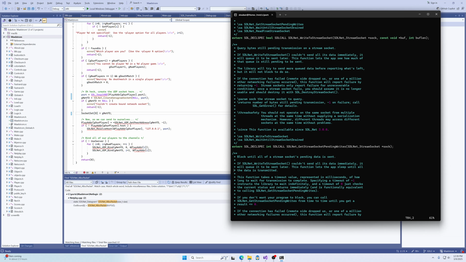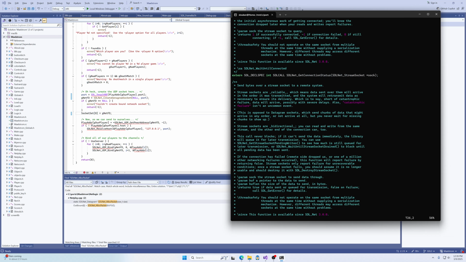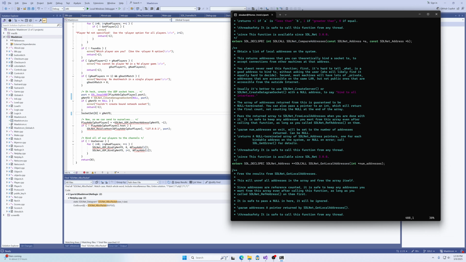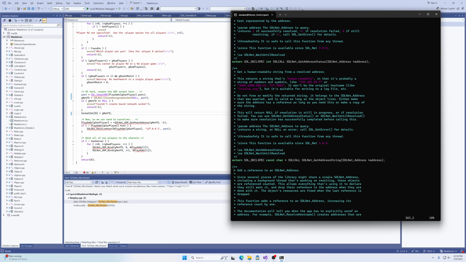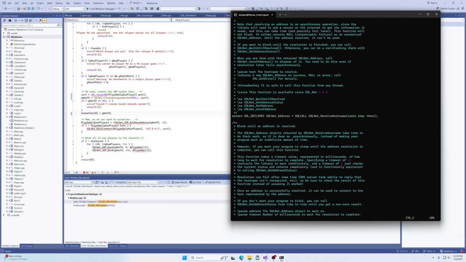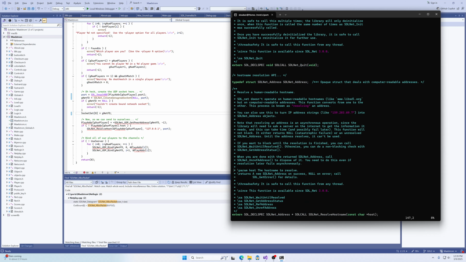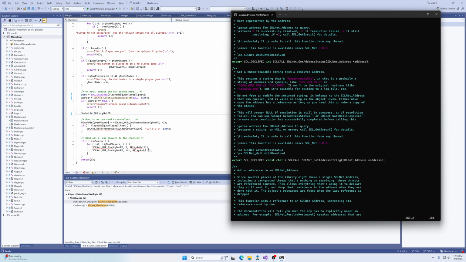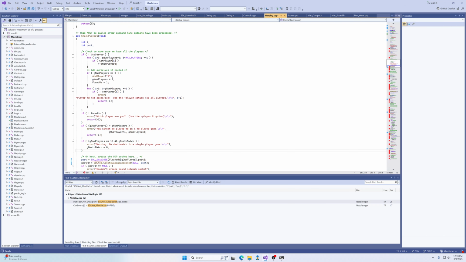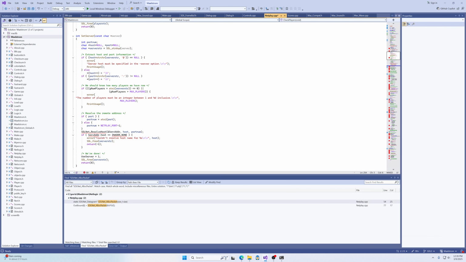Get stream socket pending rights. We don't want stream socket stuff. Let's go back up to the addresses. So unref address, get address status, wait until resolved, resolve host name. Okay, let's come back to that. Since we're looking at addresses, let's go back up and fix our address resolution code.